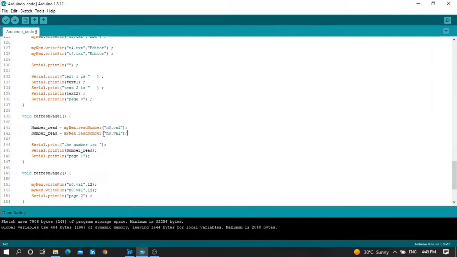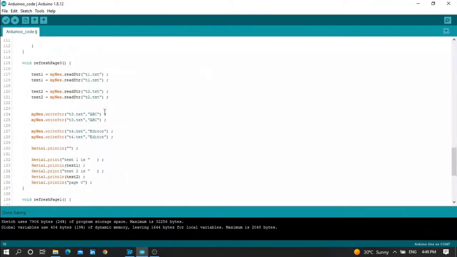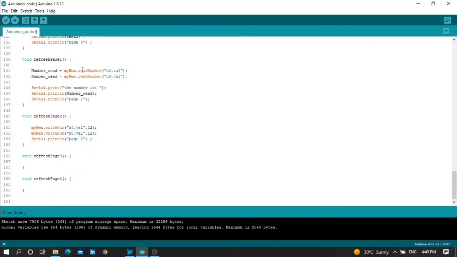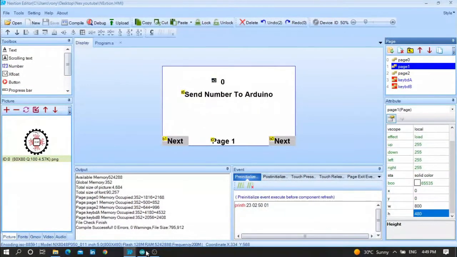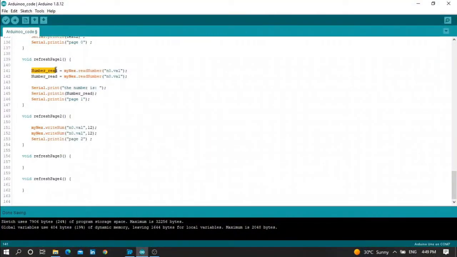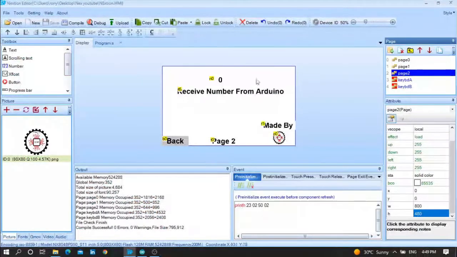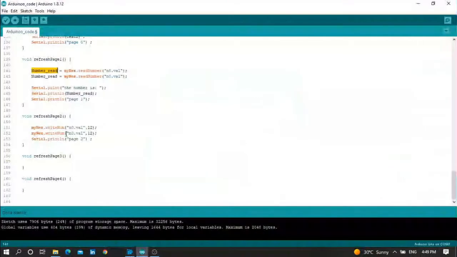Then the read number, this is an integer value, as you can see. I want to read the value of 0.val in page 1, as you can see, and store it in number read integer. And in page 2 I want to set write number, to write in 0 here. I want to write, for example, 12. You can put 55, any number you want. Or as I told you also, you can define an integer and give it a value that you want.